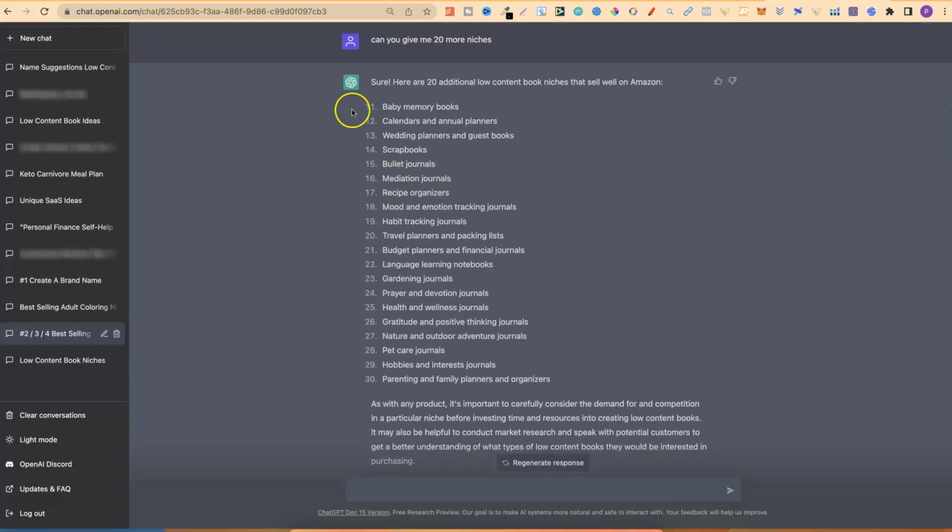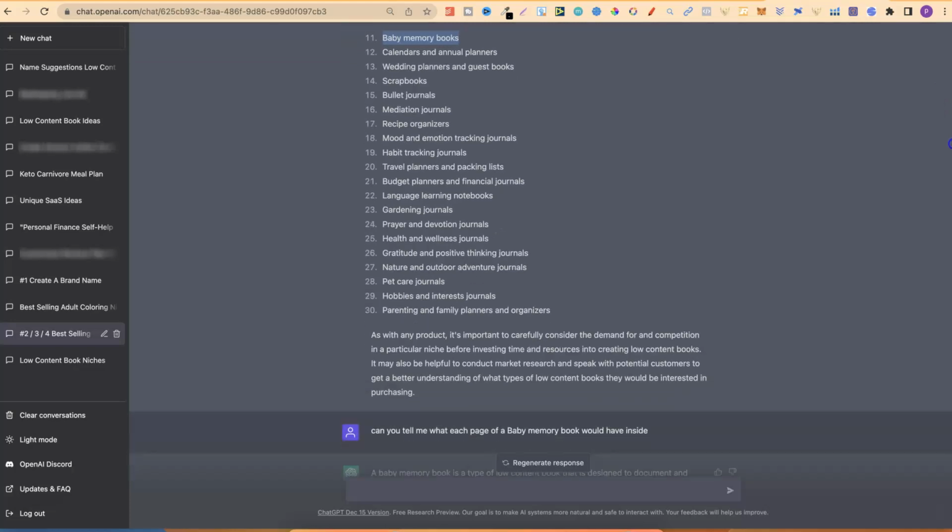Now, once you've actually found a niche here and then you've checked on Amazon to see if there's any demand, you can then use this AI to dive deeper into a certain type of book, and it can tell you how to structure and lay out the contents of that book. So let's just say I went with baby memory books. This looks good, so I decided to dive deeper.